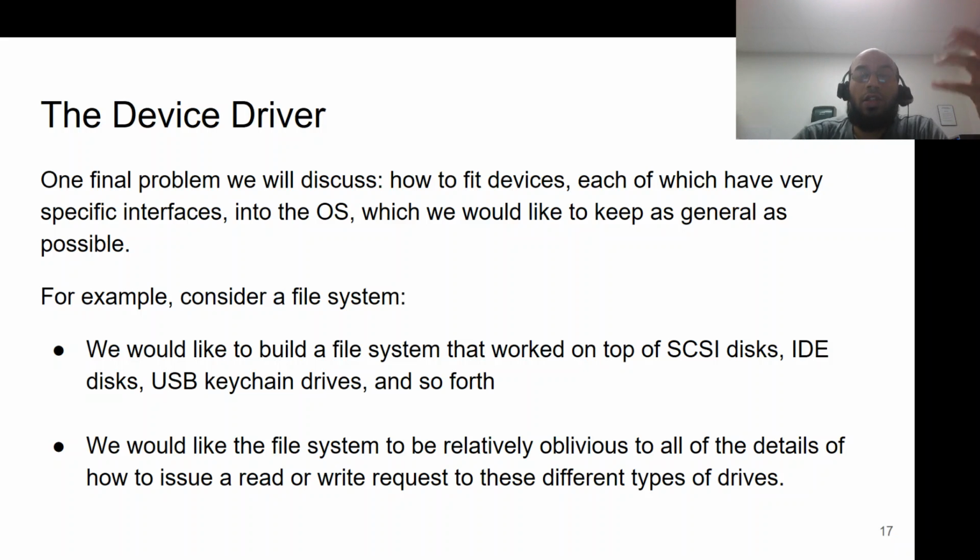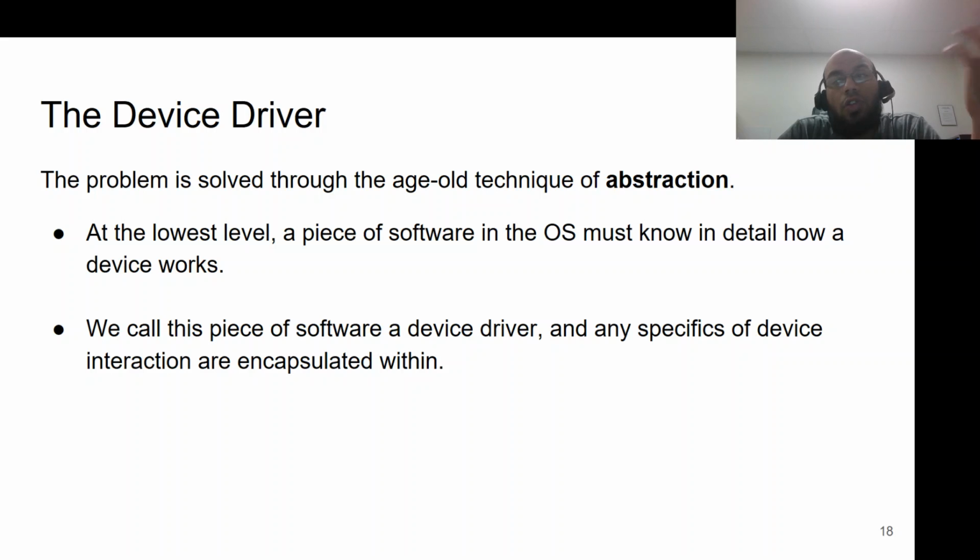Okay? And you would like to be oblivious to all the details. When you put in a USB stick, you do not want to all of a sudden use a different way to open a file or to save a file. You just want to click save, and you just want to double click on the file to open it. Device drivers are what provide you with this abstraction, and at the lowest level, it's a piece of software that the operating system uses to know how to deal with the different devices.